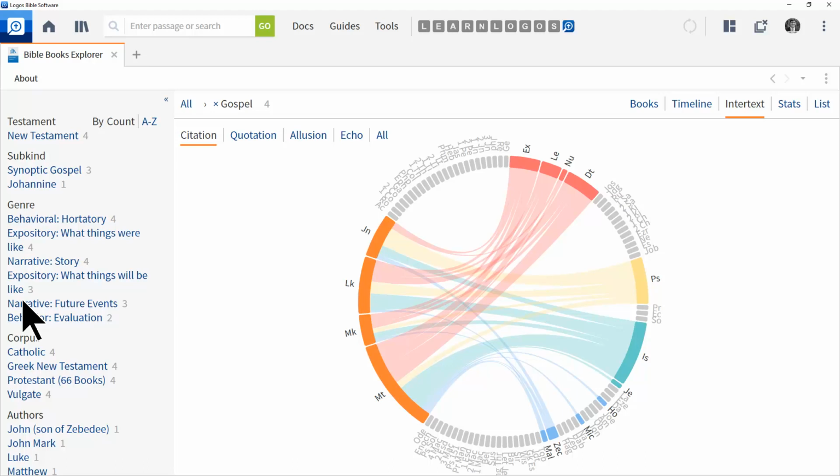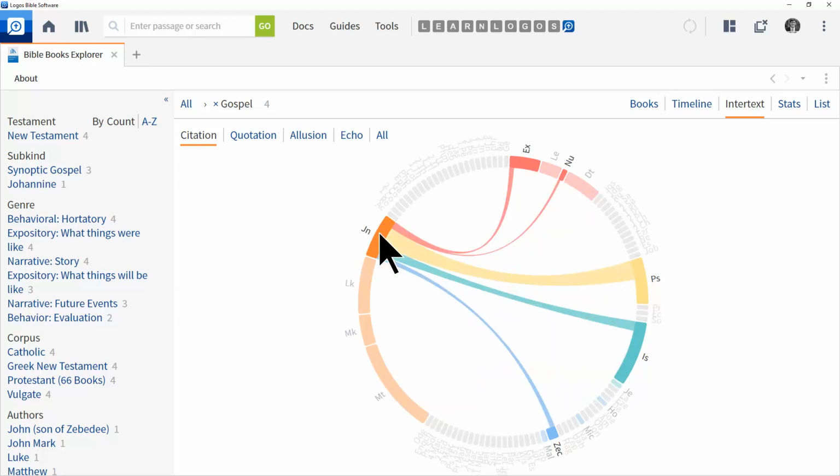Let's go ahead and float our mouse over John as seen here. Now when you float your mouse on, let's say, John as we're doing here, we now focus in on just John and its relationship to other books of the Old Testament. So we clearly see that Exodus, Numbers, Psalms, Isaiah, Zechariah are being cited or referenced in some way in the book of John.